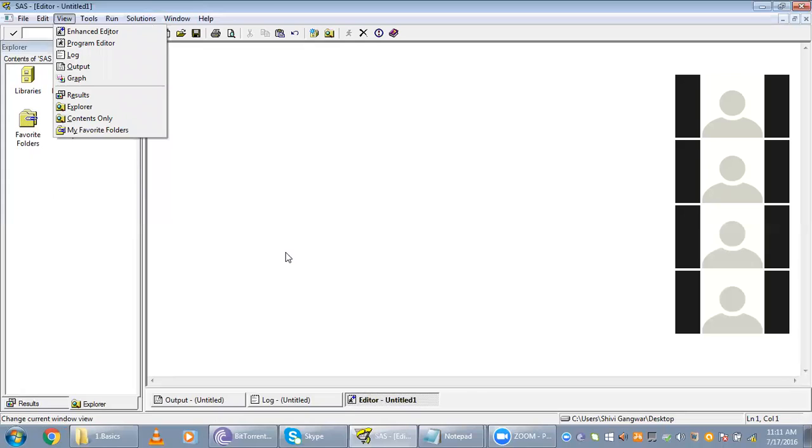We prefer to use the program editor because if you keep getting hints again and again, you will not make a habit of remembering the basics, especially when it is related to coding. So we avoid using the enhanced editor. I personally encourage using the program editor, because this is how you can learn things better.